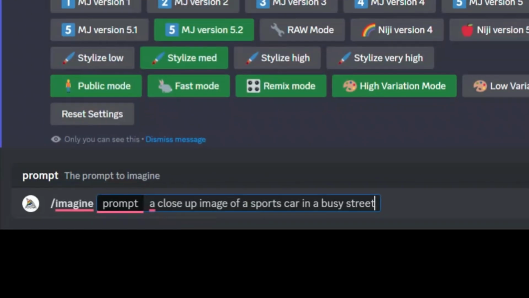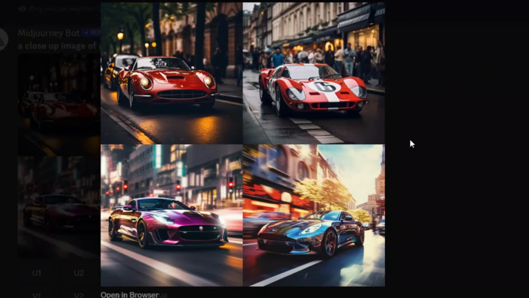Okay, so let's look at a very simple prompt: a close-up image of a sports car in a busy street. Now pay attention to this close-up word. Okay, so here are our images, and these are pretty nice looking images. Midjourney is great at creating some amazing images. Now we need to pick one of them.